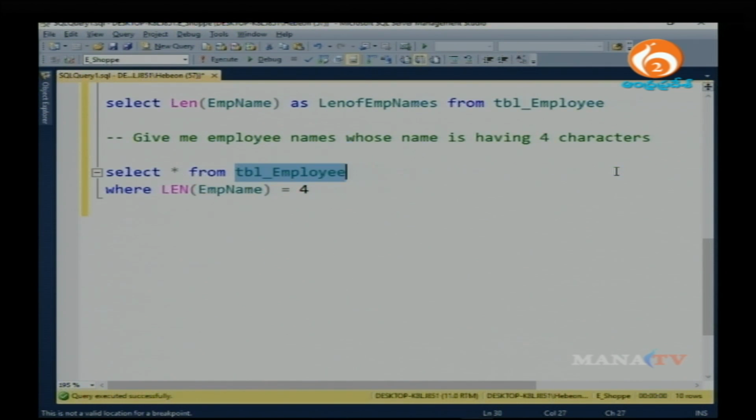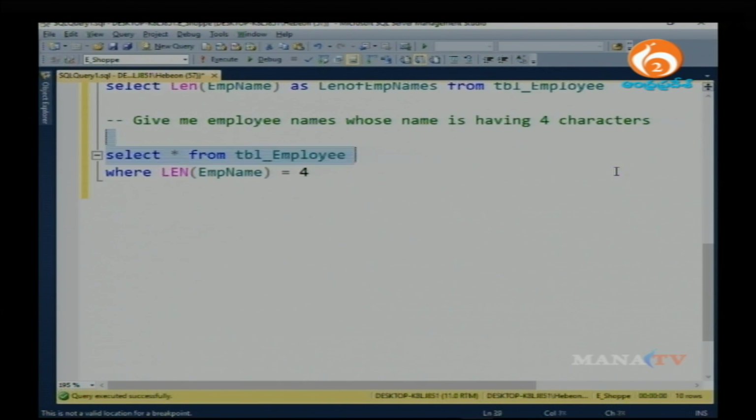Okay. So, you have to remember one more important thing here: whenever you are writing a select statement, or whenever you are writing an update or delete statement with a where clause, always remember that the where clause is executed first, and after that the output of the where clause will be sent to the select statement.